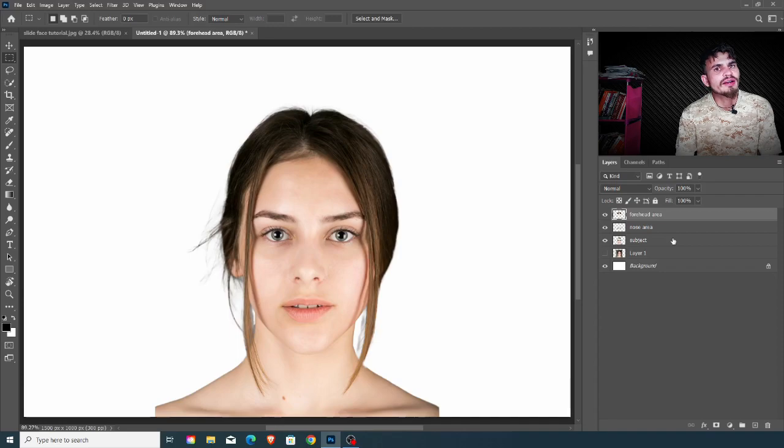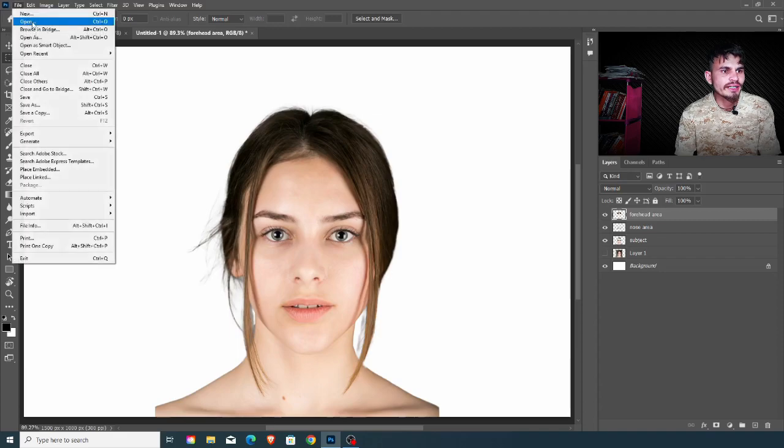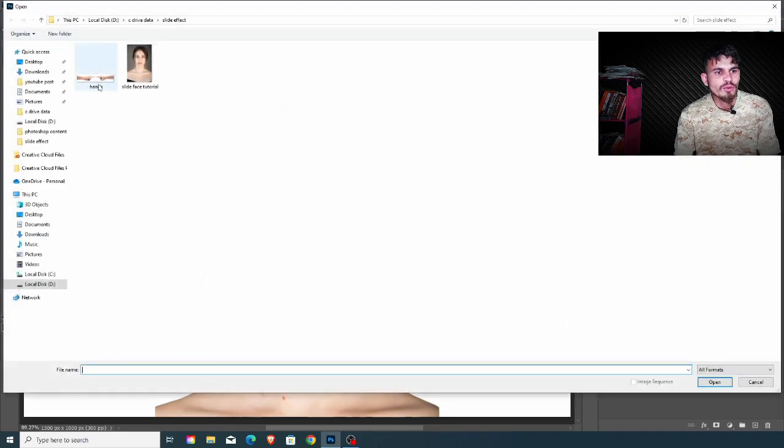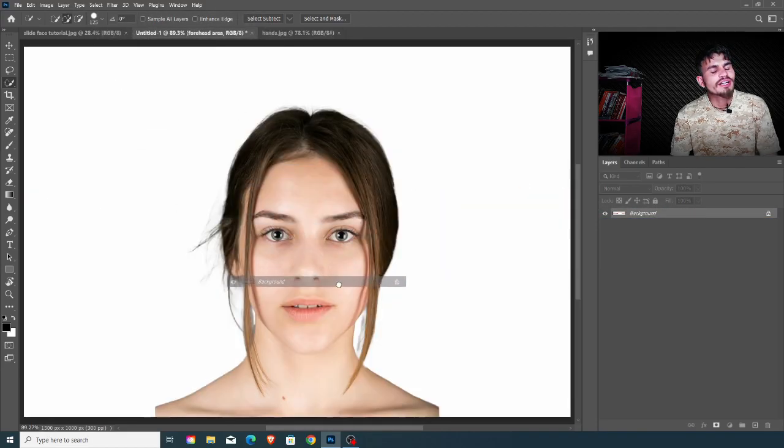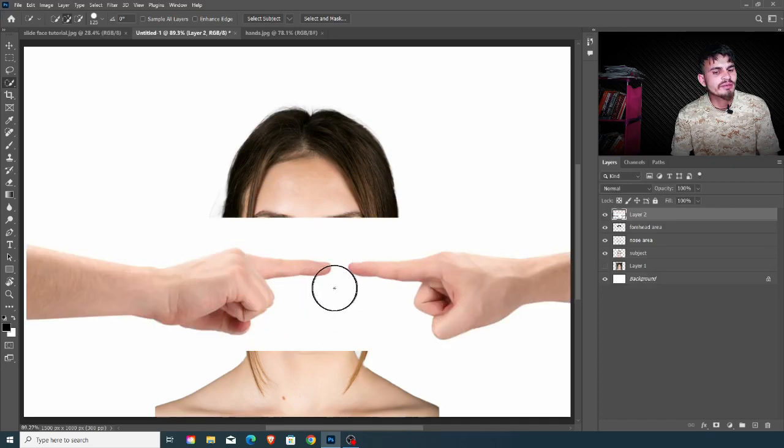Now I am importing my another image. I am using a hand image. I click on File and click on Open, and I open this hand image. Now our hand image is imported. Now I drag this layer into the blank document which we created earlier. Now this image is imported here. Now I change its name to hands.